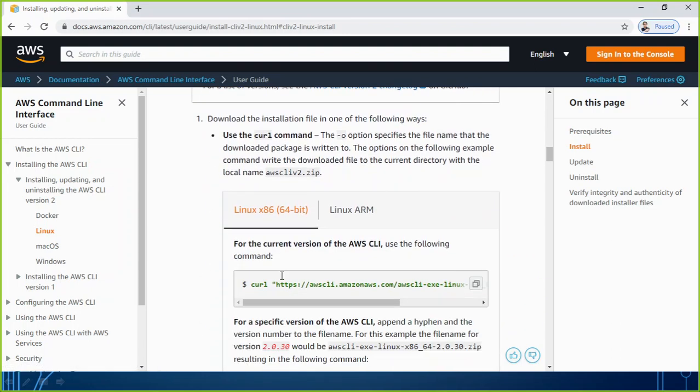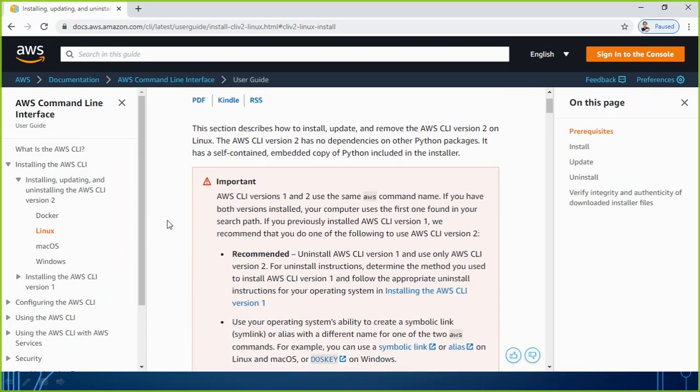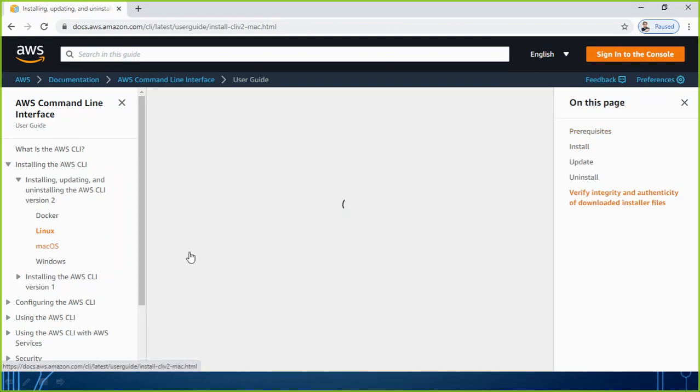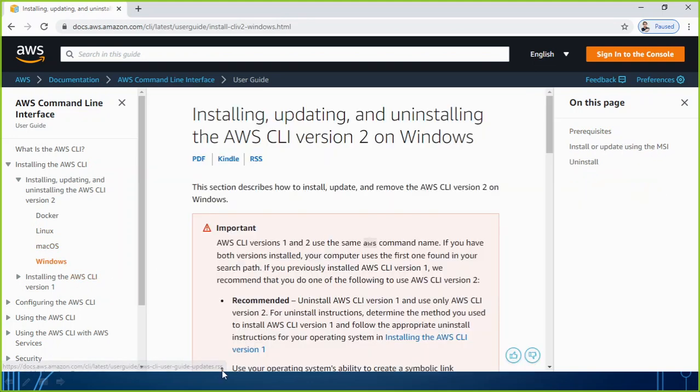So here is the command line help. You can go through this page and you can get to know what exactly the process you have to perform. Similarly, if you want to go for Mac OS, you can just simply go to this link. If you want to go for Windows, you can go to this link.